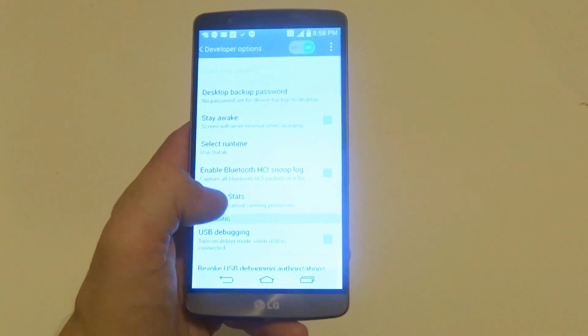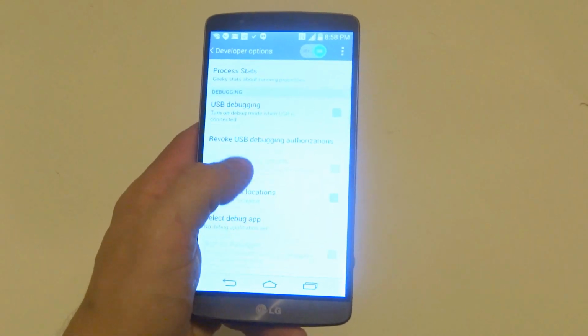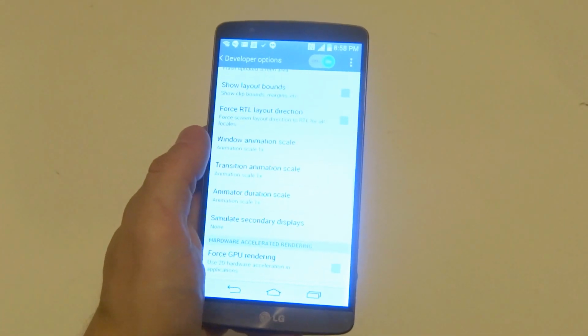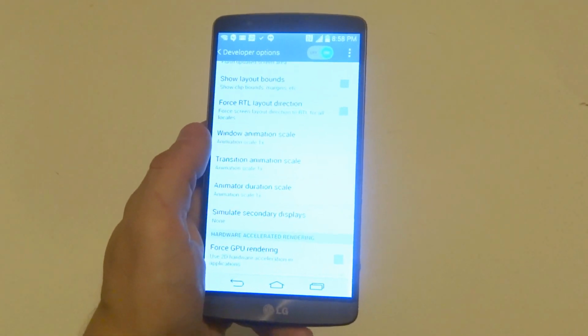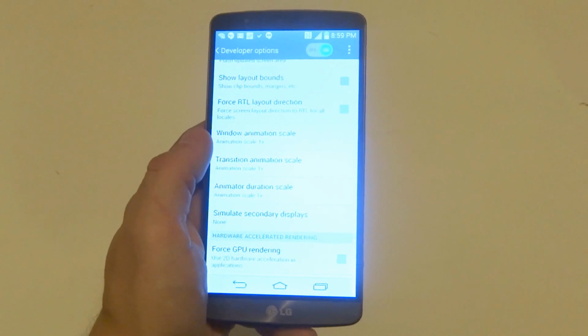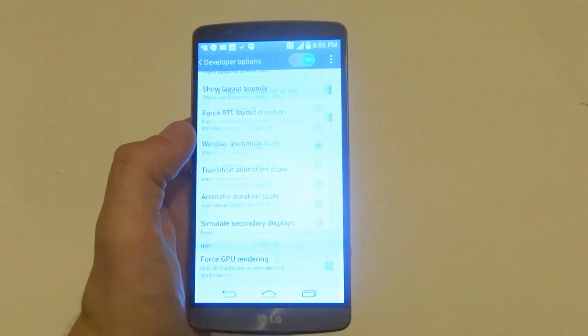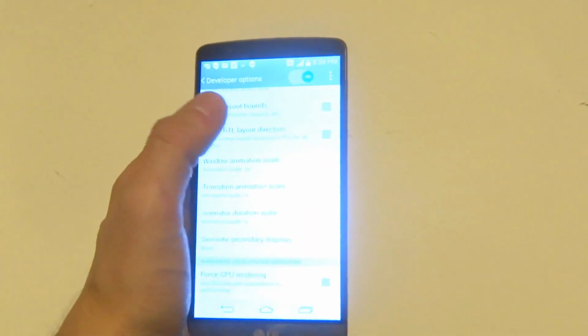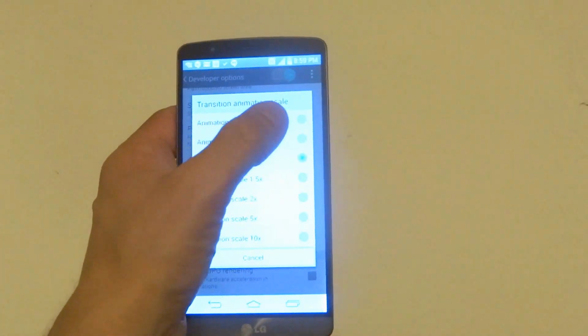And there's going to be a few things you can do in here. I'm going to first show you what you need to do. And when you scroll down in here, there's going to be three options: window animation scale, transition animation scale, and animation duration scale. You can change all of these to either just having them off or 0.5. I'm just going to change them to 0.5 for this video.